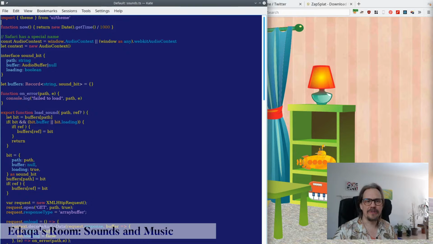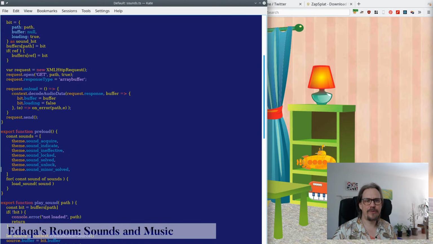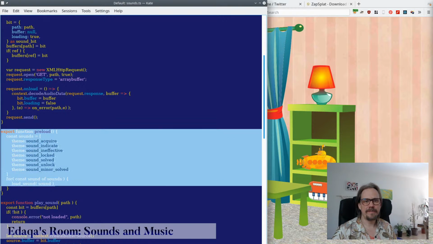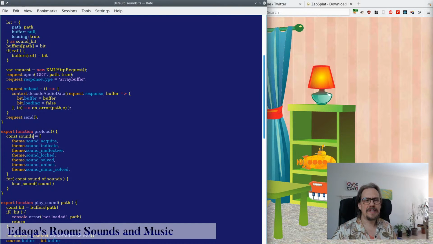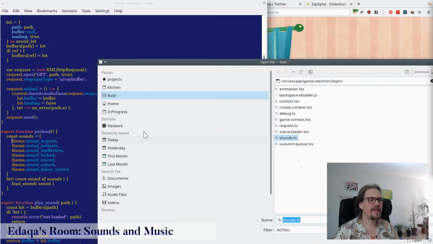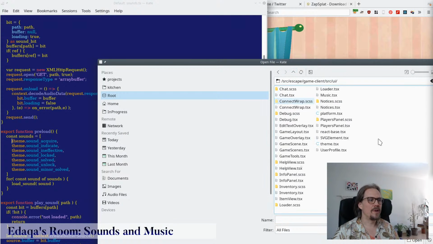And we have these sounds. The main sound function is one called load sound. And load sound loads a sound. But this is preloaded from down here. Preload. And I have these theme sounds. And I can open up the theme file just to show you what's in the theme file.